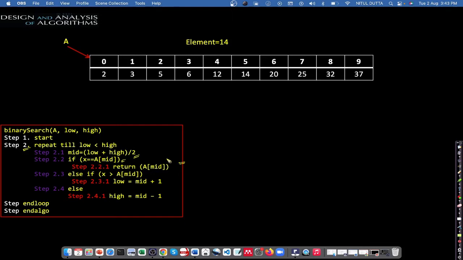If it is so, then we will consider that the end of the search process, and it returns the value, or we can return the position of that element. Otherwise, if the element to be searched, x, is greater than the middle element, then we will move our search space to the upper half, excluding the mid element. So we adjust the low value, that is the lowest index, to mid plus 1, and the high value will remain as it is.